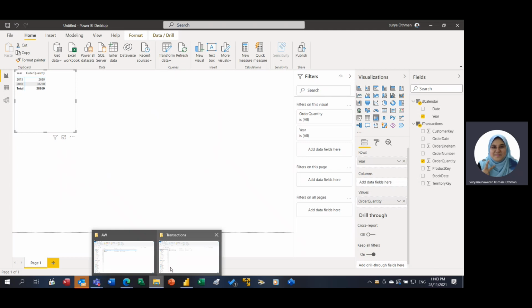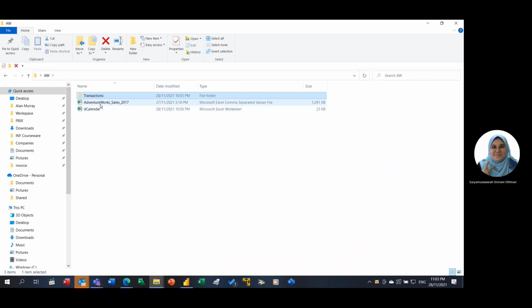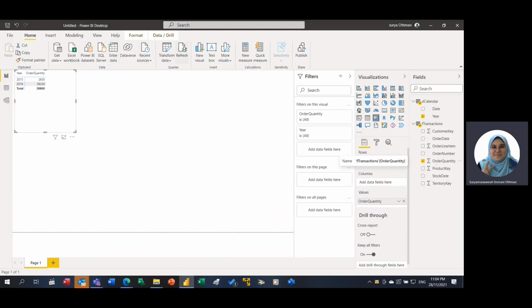If I go back to this one, I move 2017 into transactions. Now there are 3 files. Then if I click refresh, earlier it was 2015 and 2016. Now you can see there is another file included, which is 2017.